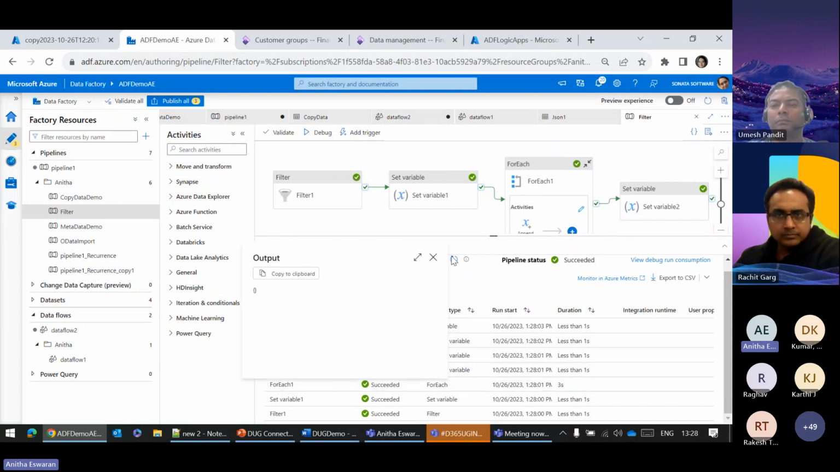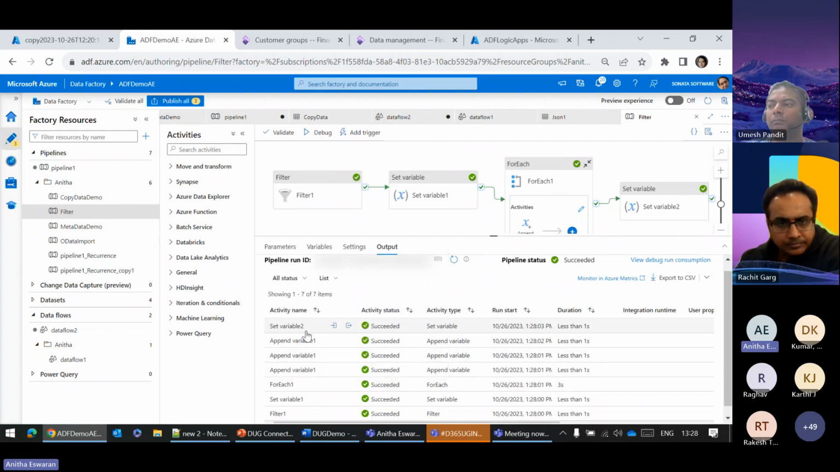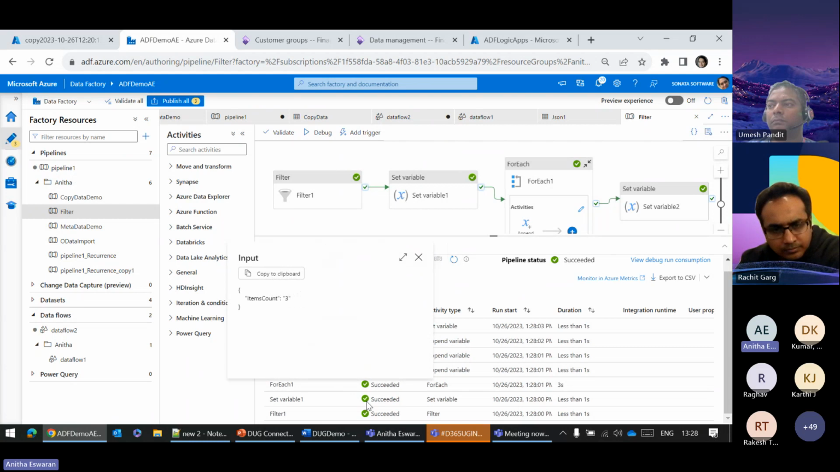And the for each loop iterates through everything. At the moment, the for each loop output will be null, the reason being it has not completed when it is executing. But for this for each loop, the item count will be 3. So you can correlate if you are from a technical background: for i equal to 0, i less than 3, i plus plus. So that is what this count means here.